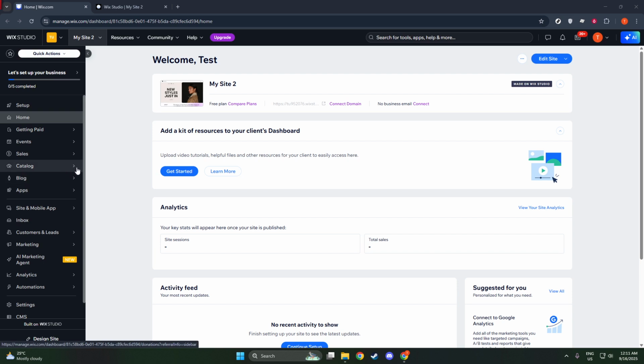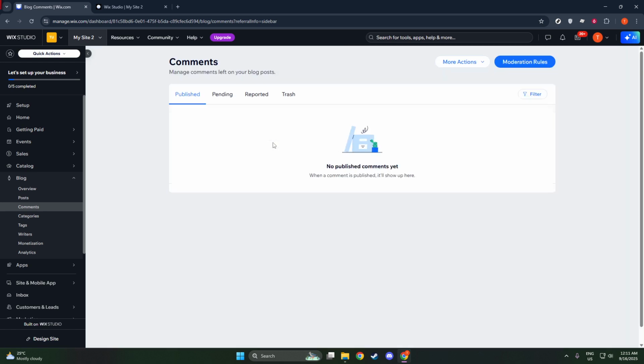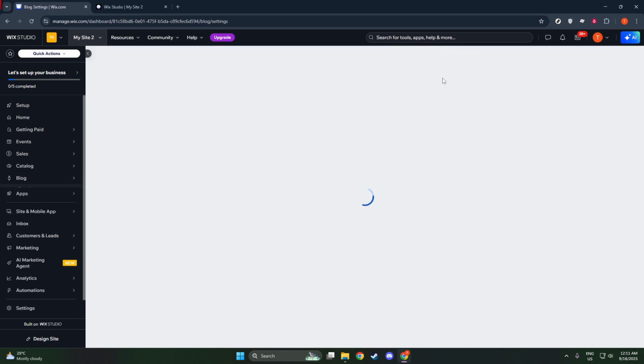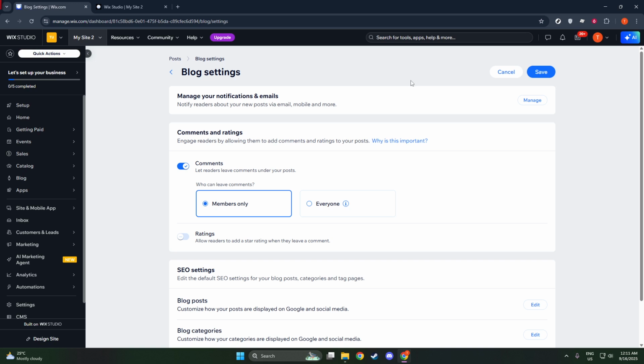To do this, go to your Wix site's blog dashboard. You can usually find this dashboard on your website's main menu or through the Wix editor interface, depending on how you have your site set up. Once you're on the blog dashboard, take a look at the top right side of the screen. You'll notice a drop-down labeled More Actions. Click this drop-down to reveal a list of additional options and settings related to your blog's functionality.